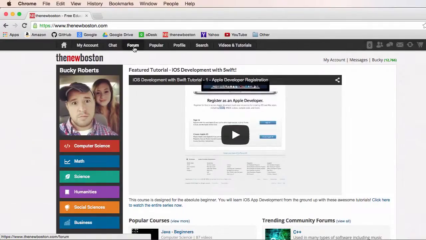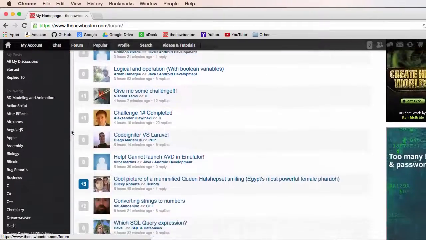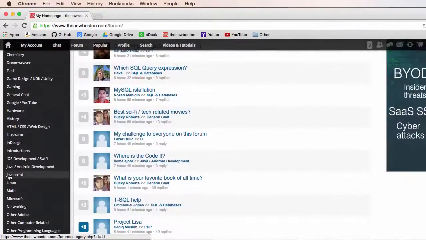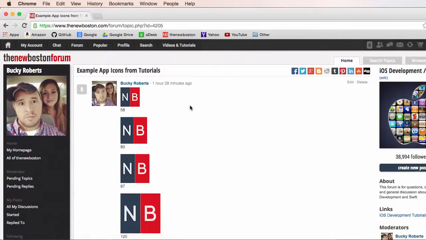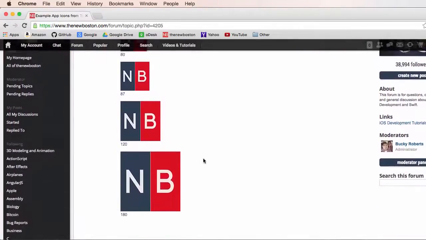So if you go to my website and go to forum, and then you go down to a section called iOS Development Swift, what I did is I put them all in this thread called Example App Icons from Tutorials. So you can click that, and here they are.